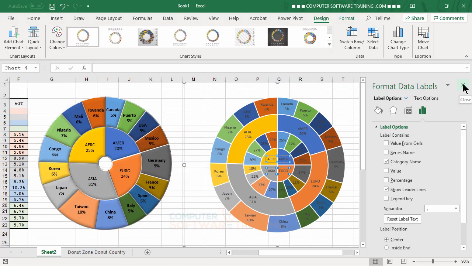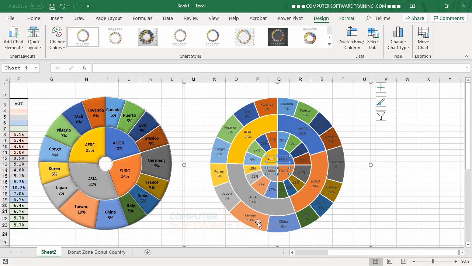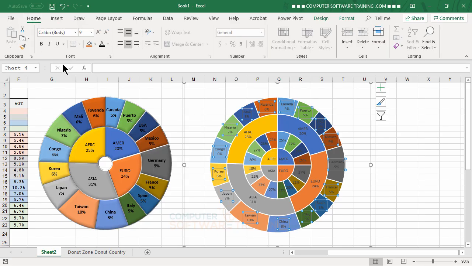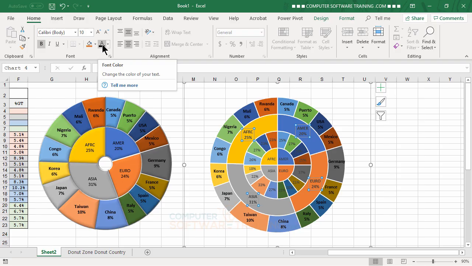I'll close that up. And then I can go back in here and doctor it up again with the font. So I'll click on to the outer rim there, the labels. Go back to home, make it bold, make it black, all right? Make it just maybe a little bit bigger. There we go. And I'll do the same thing on the inner one now. Click onto that, make it bold, make it a little bit bigger, and also make it black.